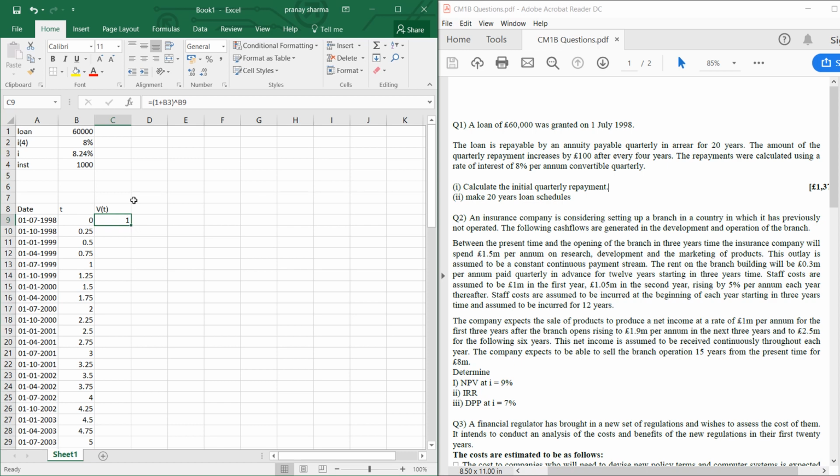That is okay. Okay, I did not write minus. We should have minus t. Enter. Now what you will do is you will drag it down. Now if you drag it down, you will see some inconsistencies. We are getting some 1, some value or something like that. So there are some problems here.